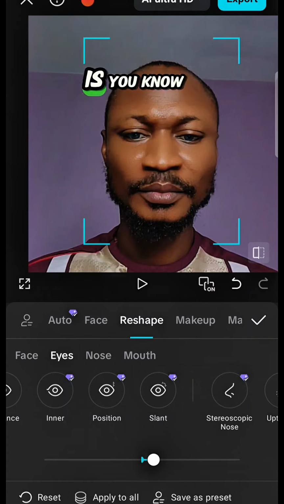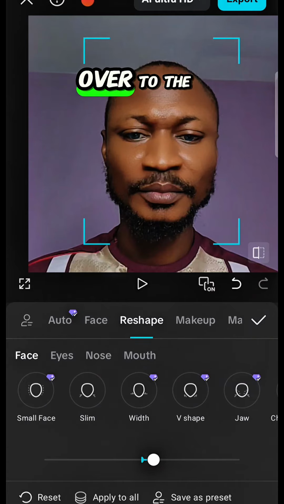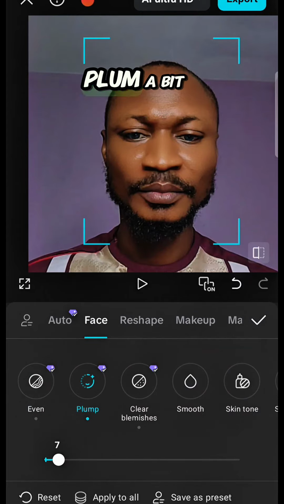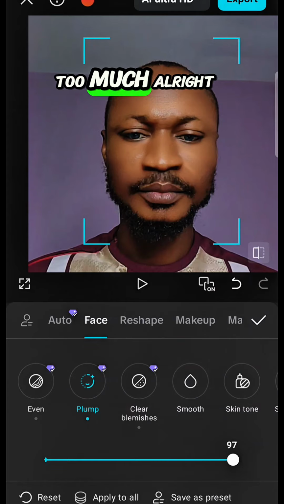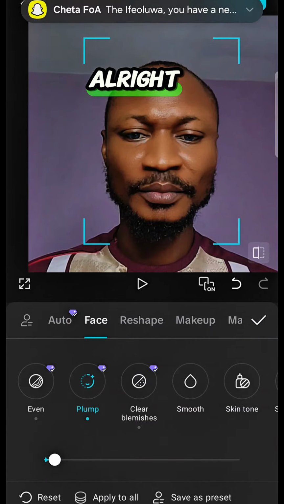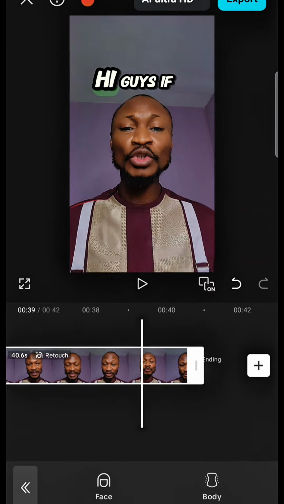Now if I feel like this is a bit too much, I just go over to the face. I go over to face, then I touch the plum a bit. I reduce it and make it, let's say 8. I think this is perfect. You don't have to make it too much like this. This is way too much. All right, so just do something small so that the highlights and shadows will still be appreciated. All right, and I think that is all for that. So I tap on save.